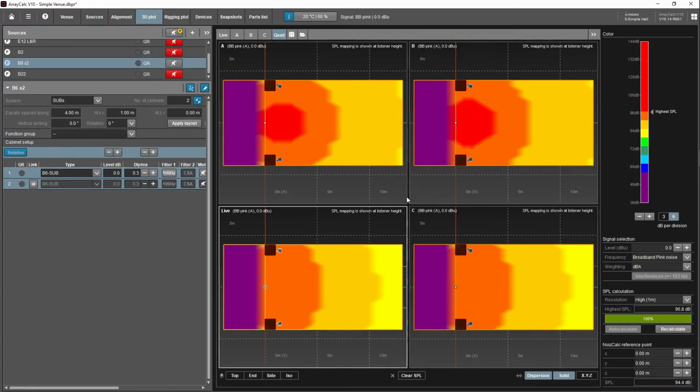You can see the different dispersion characteristics between the different subwoofers. The B is the B2 and A is the B22. From looking at this pattern, the B2 has a wider, more even response across the room. So that's the sub I am going to pick.